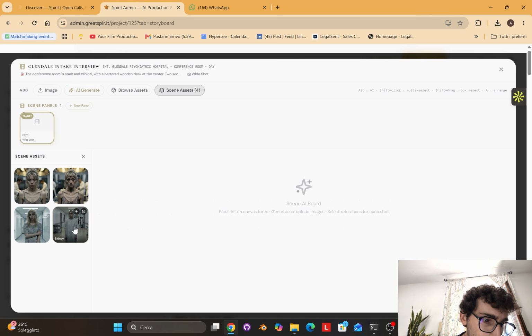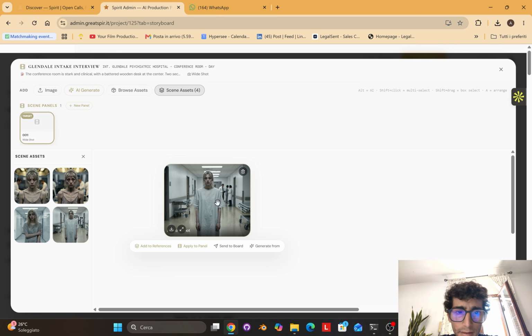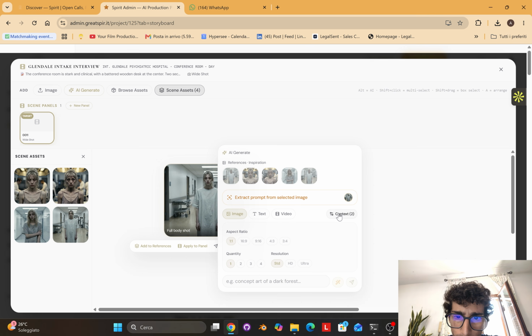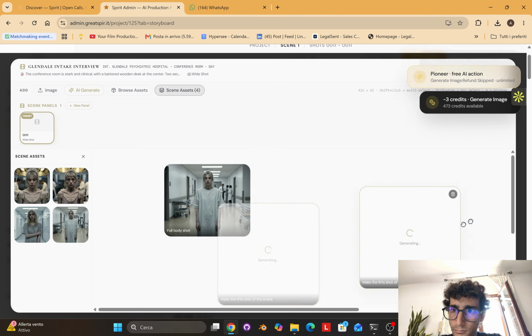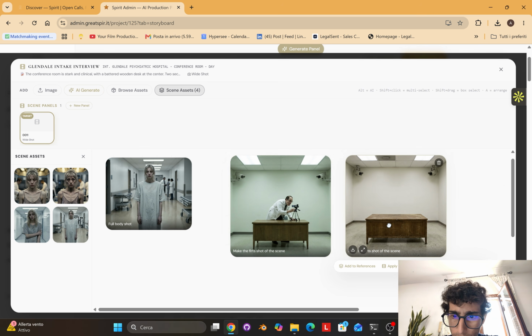Let's import just Sydney. Let's just press Alt. Let's go in the context. Let's put the shot description. Let's put the camera. Let's put the project context. We don't care, but we care about the logline. Let's do the quantity, HD. We can just type something that we might like: make the first shot of the scene. And it generates the first shot of the movie.